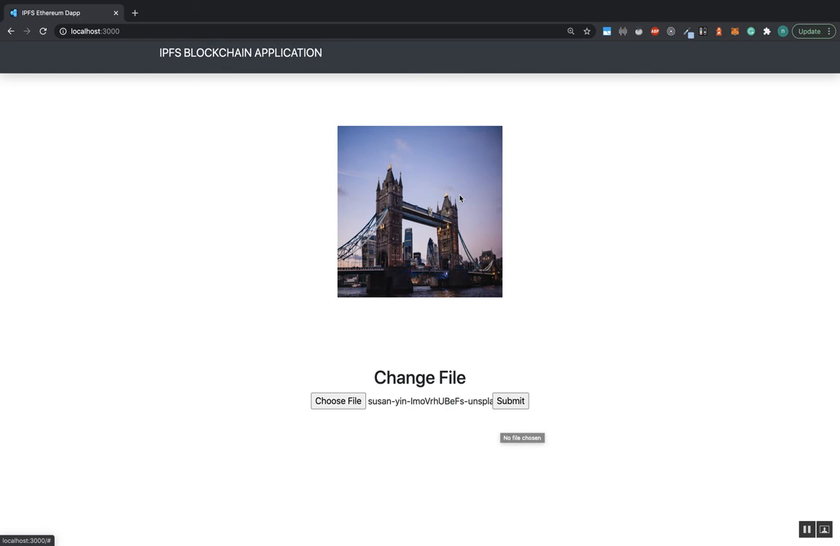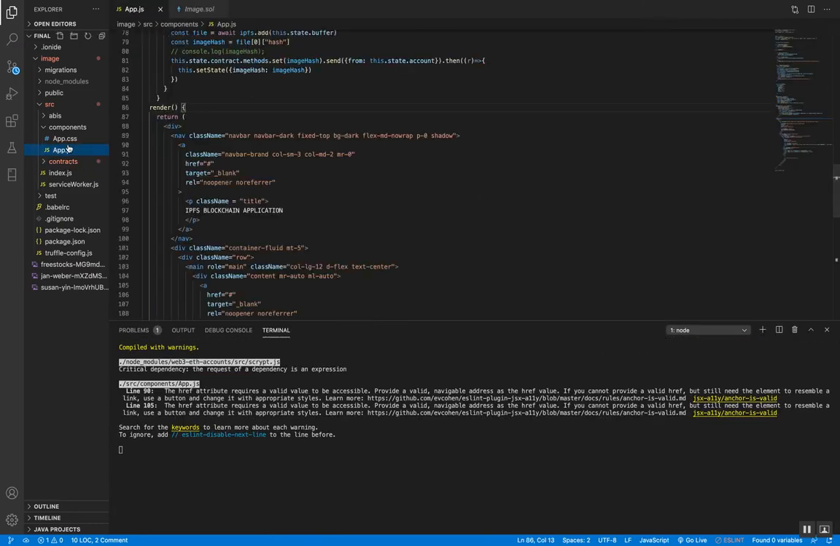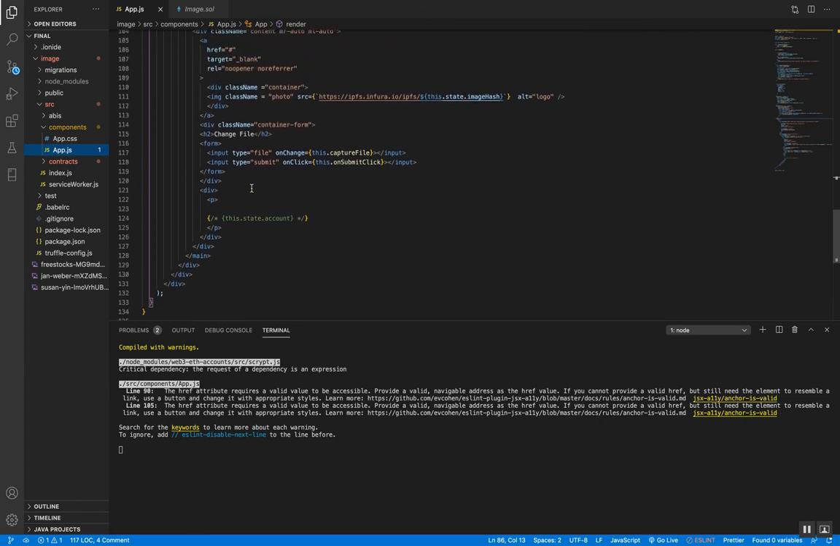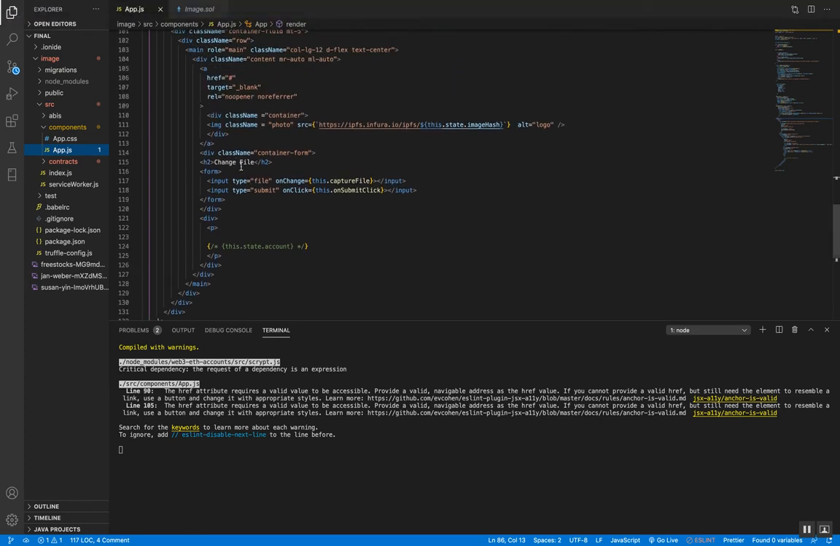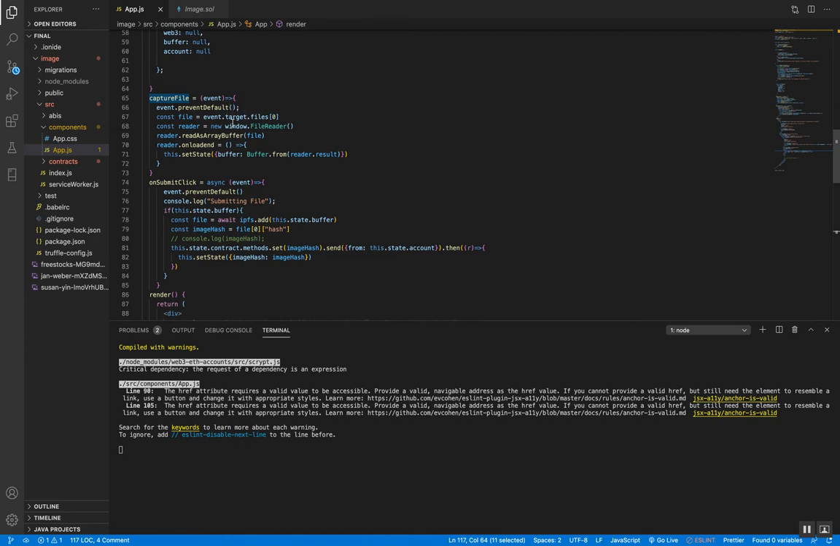Now I just want to walk through the code once to show you how this transaction actually went through and what actually happened behind the scenes. So in our main file, which is app.js, when I upload the file here, my capture file function is run. What the capture file does is it takes the file, converts it into the buffer and sets it on the local state as a property called buffer.